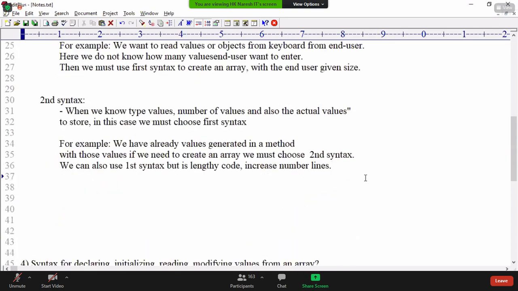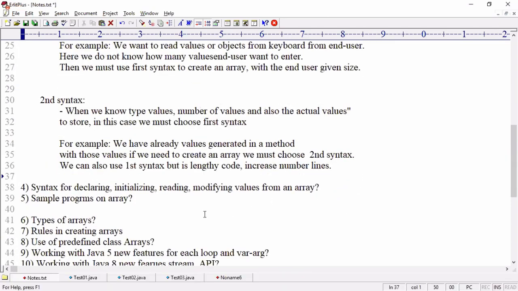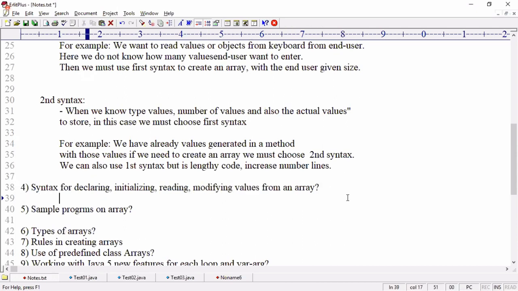work on the given assignment, and tomorrow tell me, have you completed it? Syntax for declaring, initializing, reading, modifying values from an array: we completed this point also. Declaring: what is the syntax for declaring? Data type, square bracket, variable name.